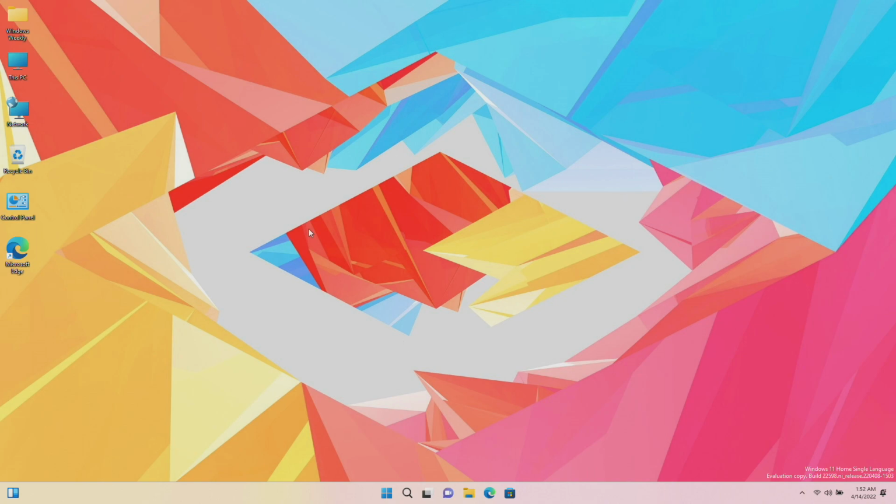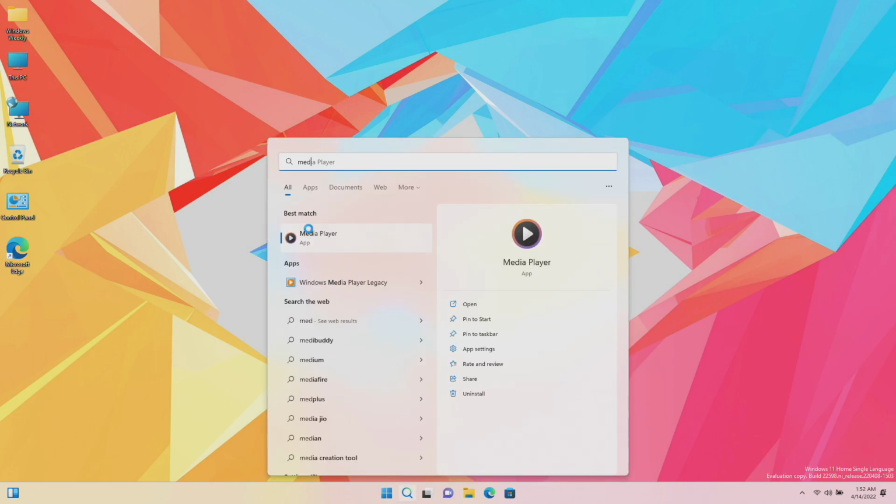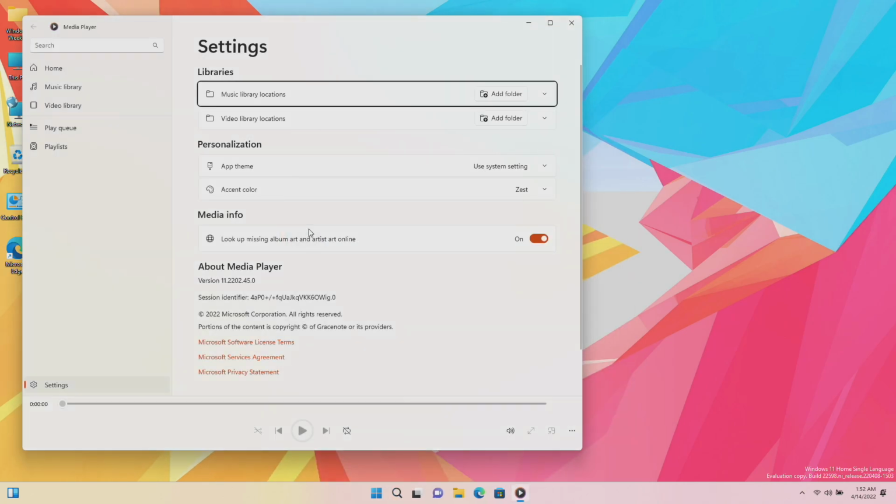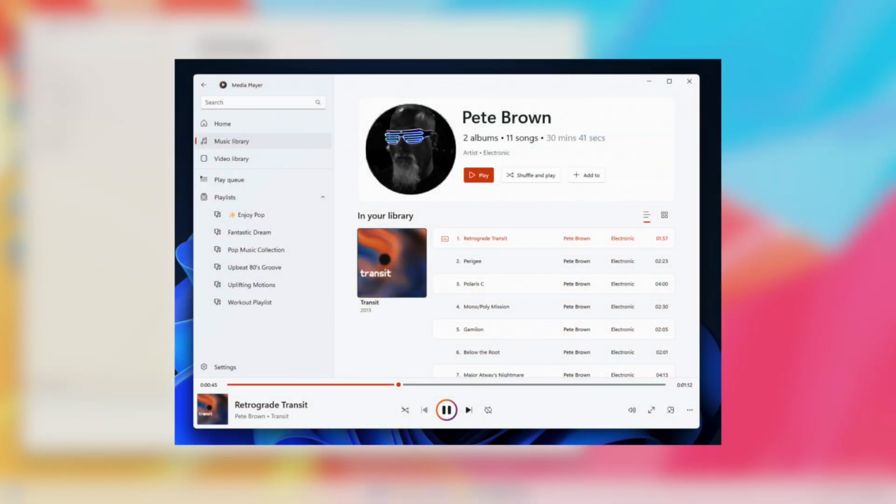And lastly, today Microsoft is starting to roll out a new update to Media Player for Windows 11, version 11.2203.30, to Windows Insiders in the dev channel. You can now switch between two different views on the artist page when browsing your collection. One view shows you all the albums in a grid, the other shows all the songs, grouped by album.